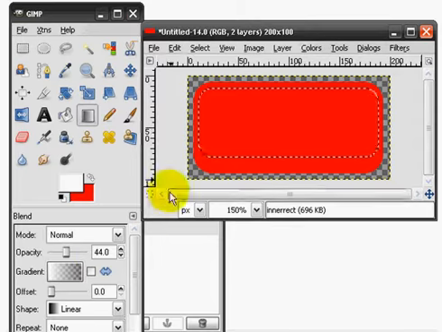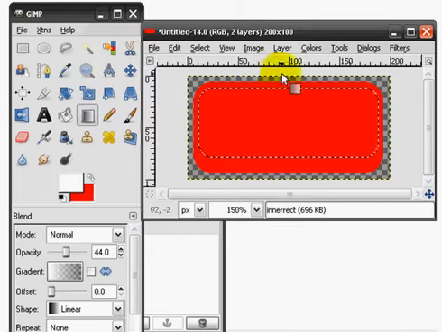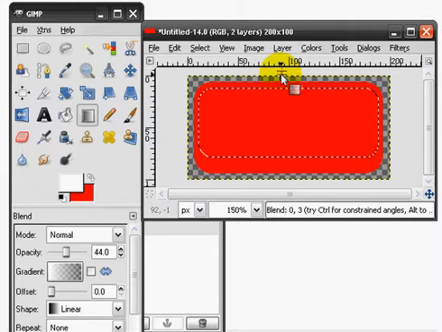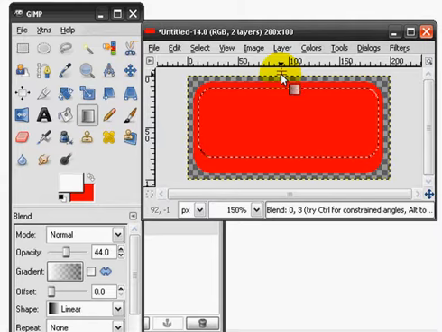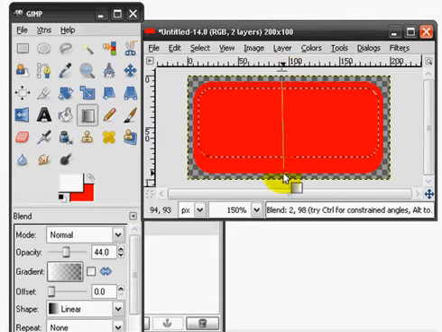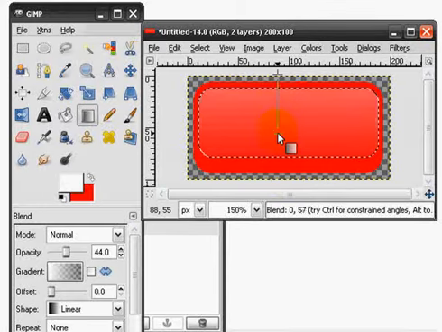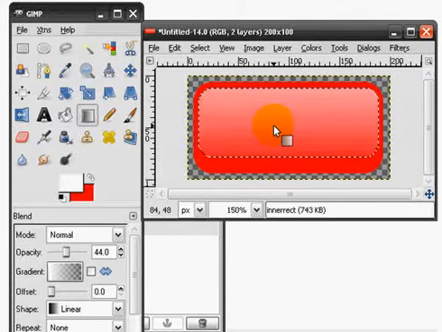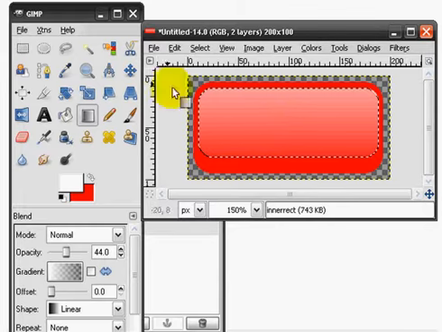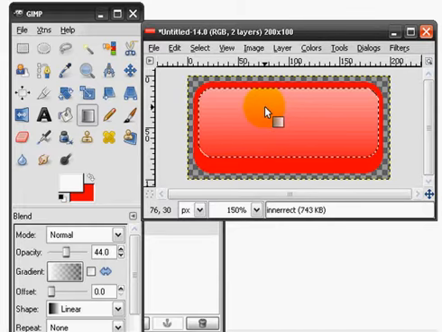Once you have those settings correct, then we want to go from the middle area and press down on the left mouse button and go all the way down. And you can do it one more time if you like. And once we're satisfied, then we can leave it there. So the whole purpose of this is to give it a shiny look. And as we can see here, we've done that.